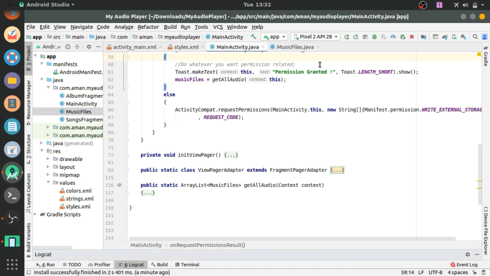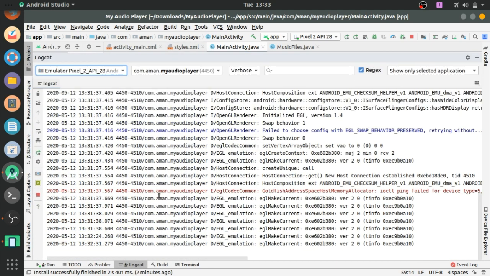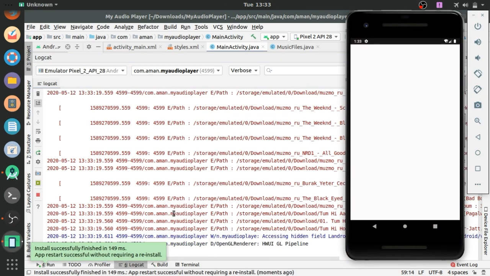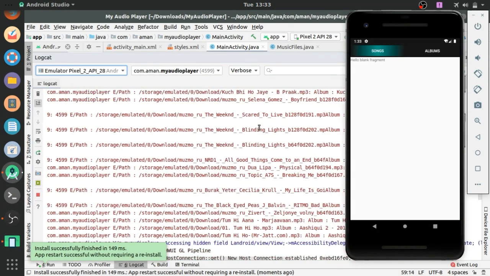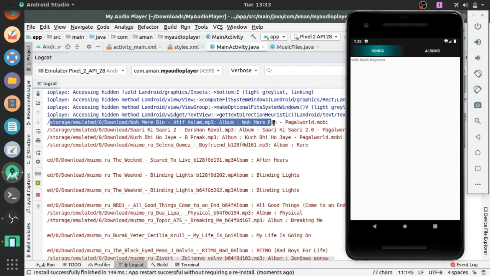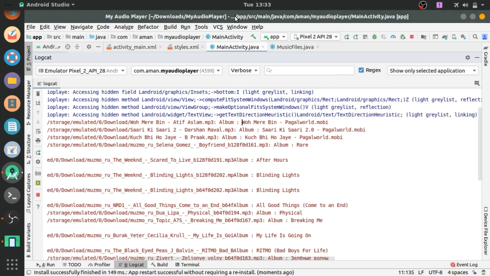pass the context this. Now we will see if it is working well in the logcat. Here you can see in red color all the paths and albums are showing. So we have got the audio files data.